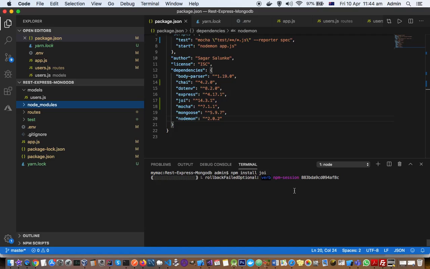If you want to install the package globally, you can install it using this command, npm install -g and then the package name. When you do that, the package will be installed in a shared location. For example, on your Mac, that is normally /usr/local/lib/node_modules, and in that directory the package will be installed, and that will be available to all projects.